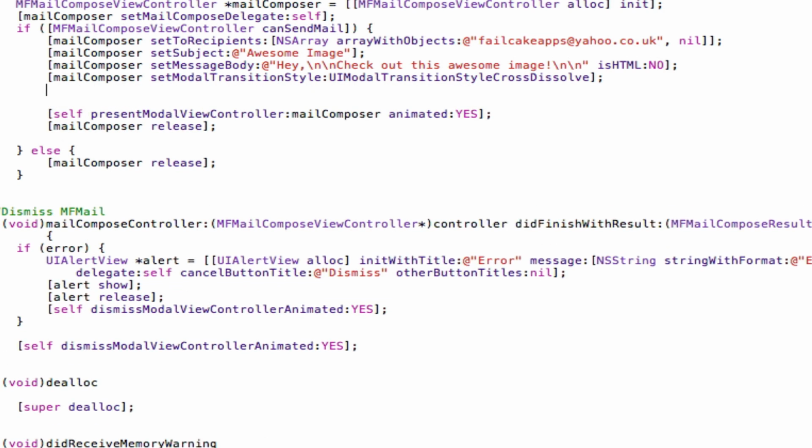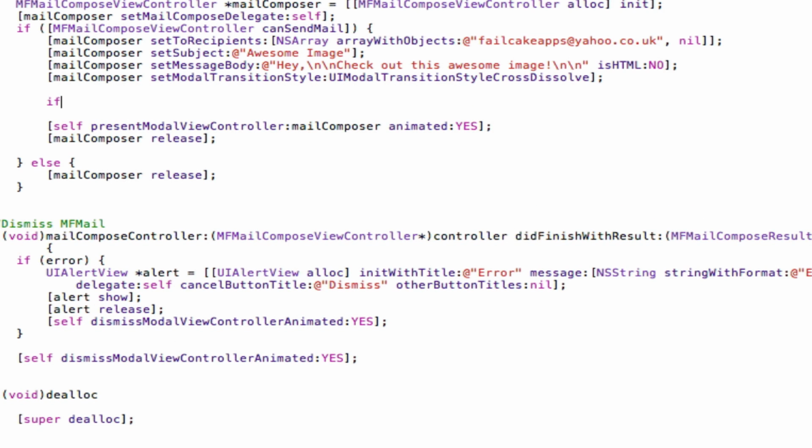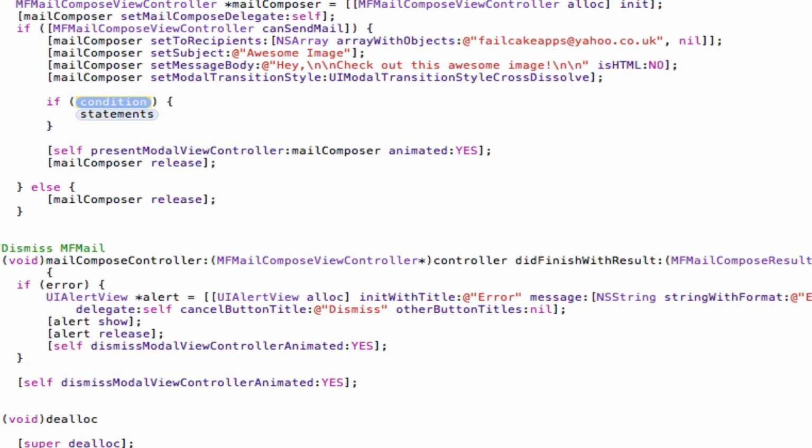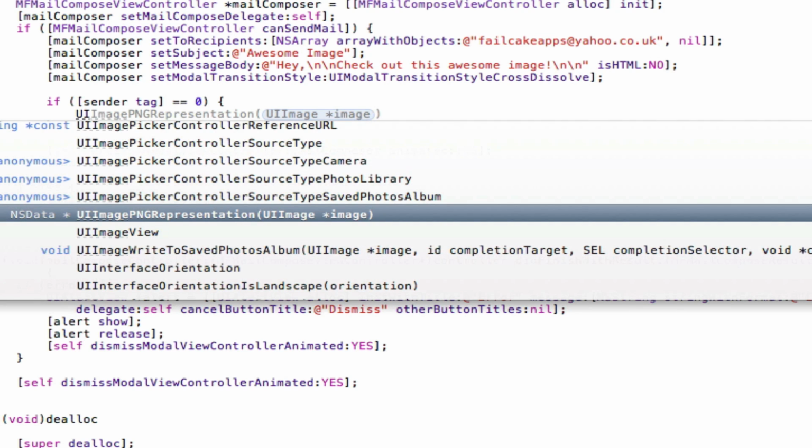So I'm going to go down here and type in if sender, open square bracket, sender tag is equal to 0, then we shall do this statement. So first of all, we need to get our UI image.